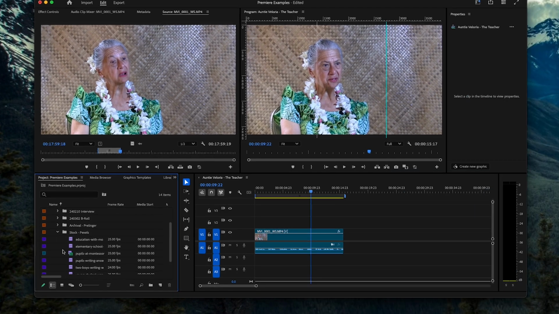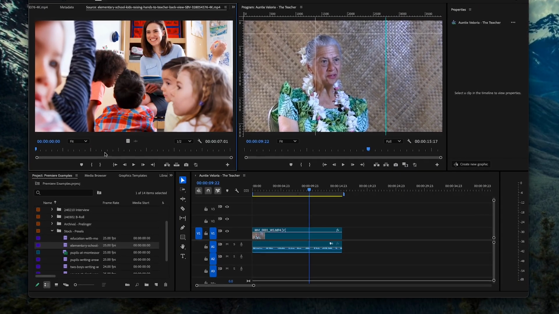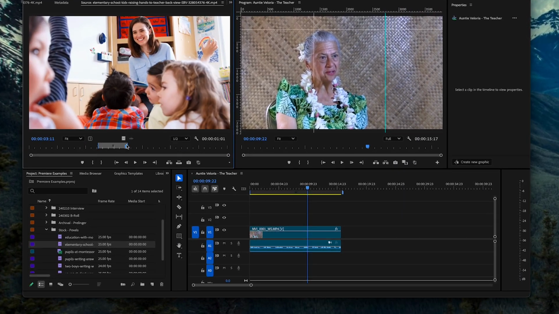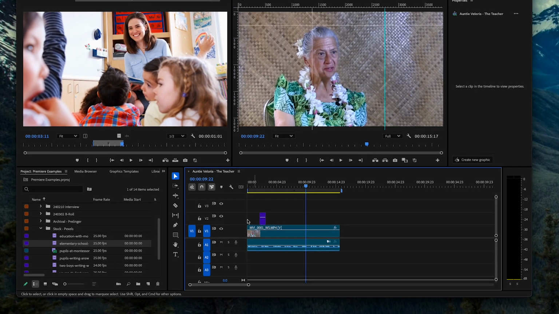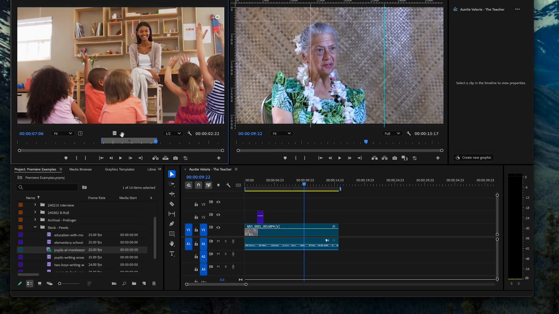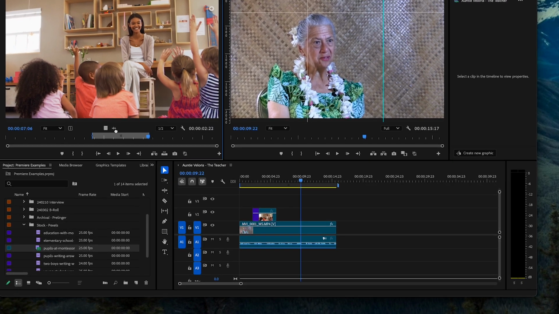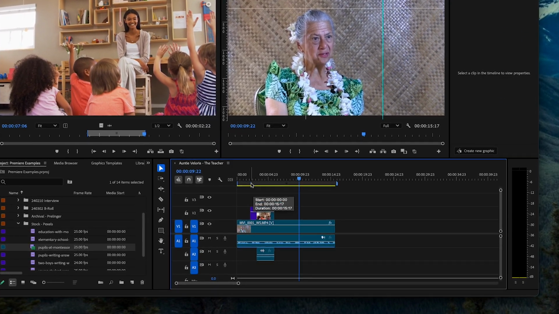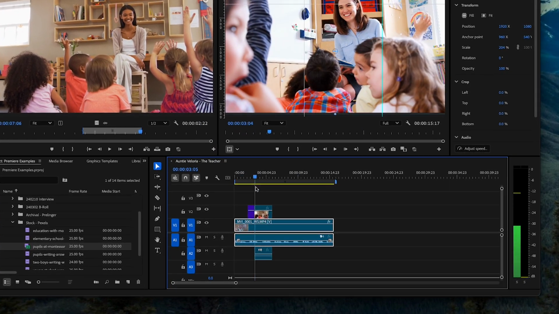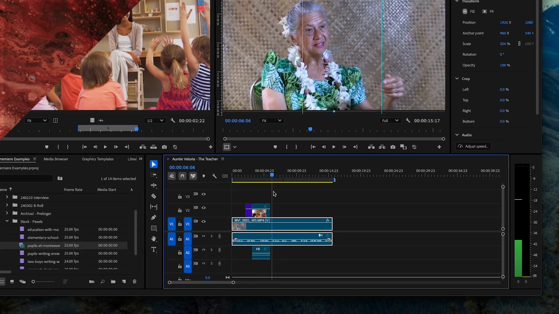This is where the magic happens, where you assemble all your ingredients into a cohesive sandwich, or video. The timeline is divided into tracks, with video tracks on top and audio tracks below. Clips on higher video tracks will appear on top of those on lower tracks, allowing for effects like transitions or overlays.